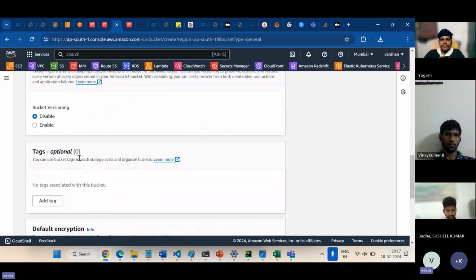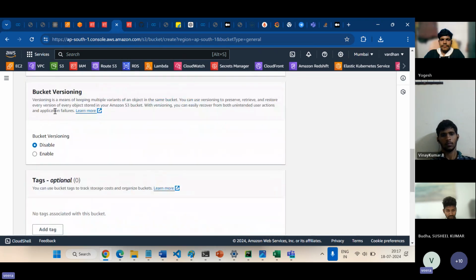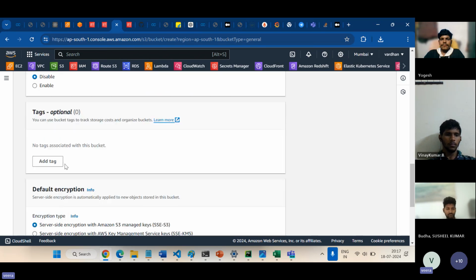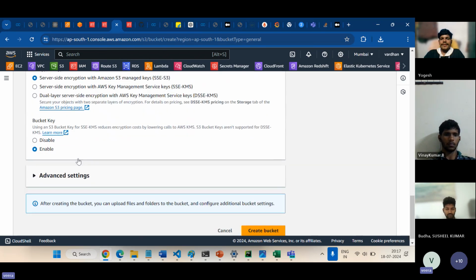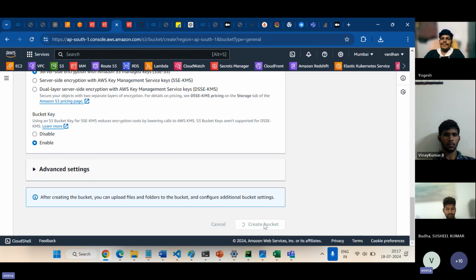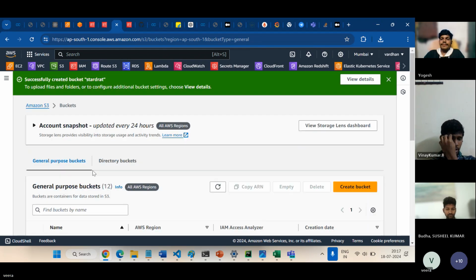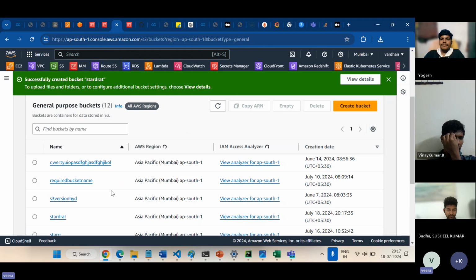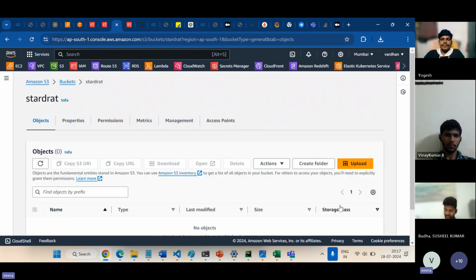And bucket versioning: by default, it is disabled. Versioning means that for every upload, an ID is generated in the background to track your content. I will show you that later. This time bucket versioning is disabled. Just keep all options as default and create the bucket. Okay, I have created a bucket with the name star something.